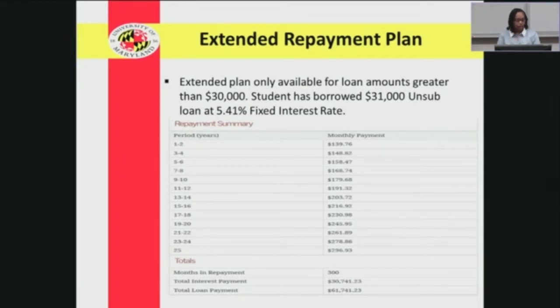Again, it's kind of a graduated repayment plan. So you can start off making payments of $139. In year 25, you can make payments of $296. And if you have a $31,000 loan, the amount you pay after all is said and done after 25 years is $61,000. So it's a lot. So when choosing your repayment plan, always think about what your goals are. If you want to pay it off in the quickest amount of time, just think about that when you're signing up for a repayment plan.